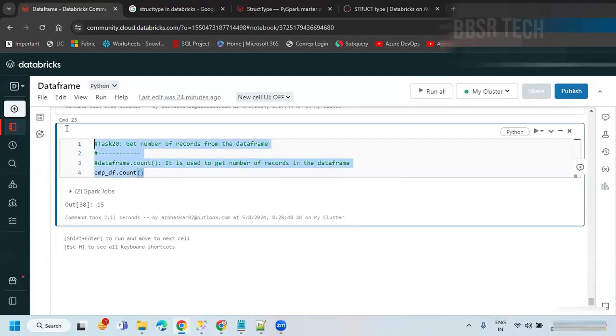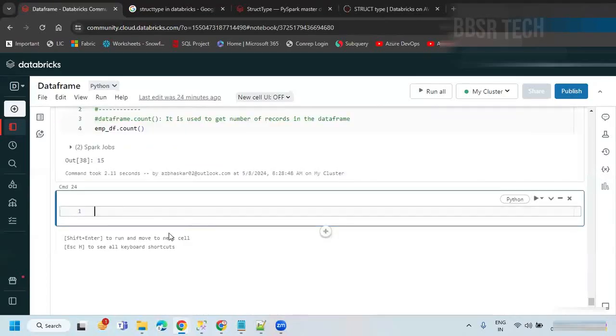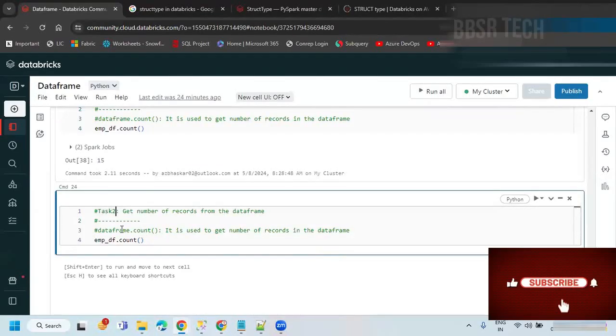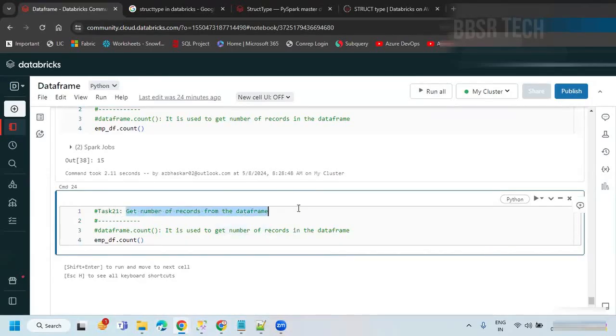Okay, so I wanted to sort my data. Let's take a copy of this and make this 21. Apply sorting operation on salary. In order to do this, we have a function called sort. You can use the sort function, or you can use orderBy also. Orderby is also there.